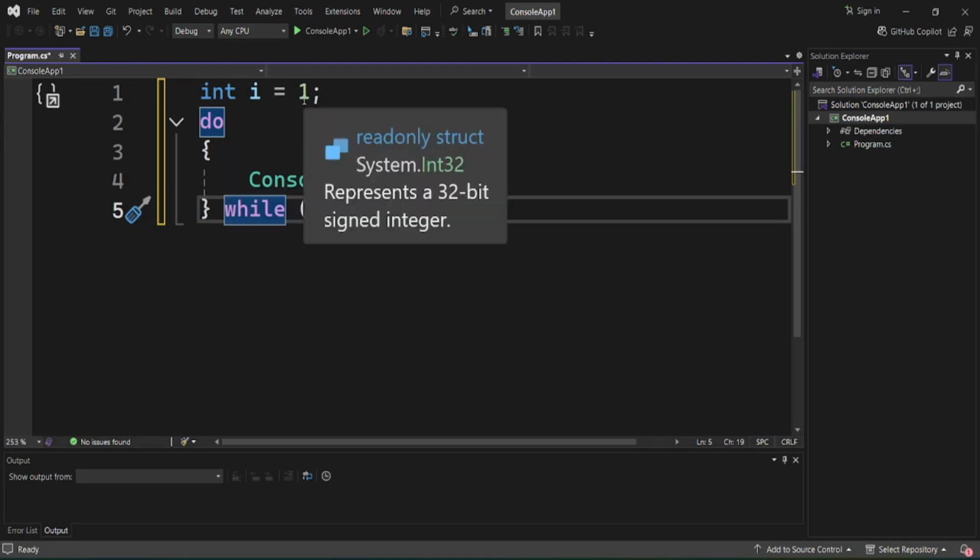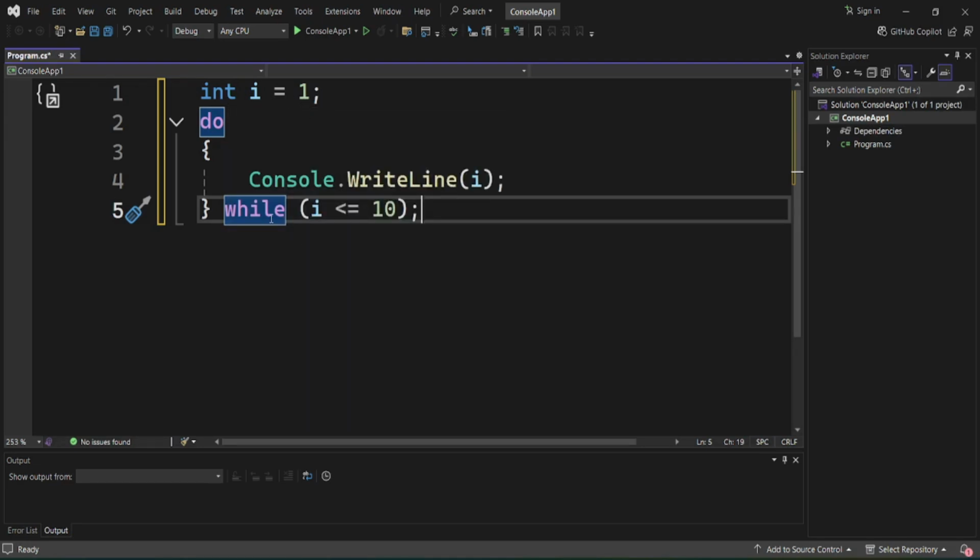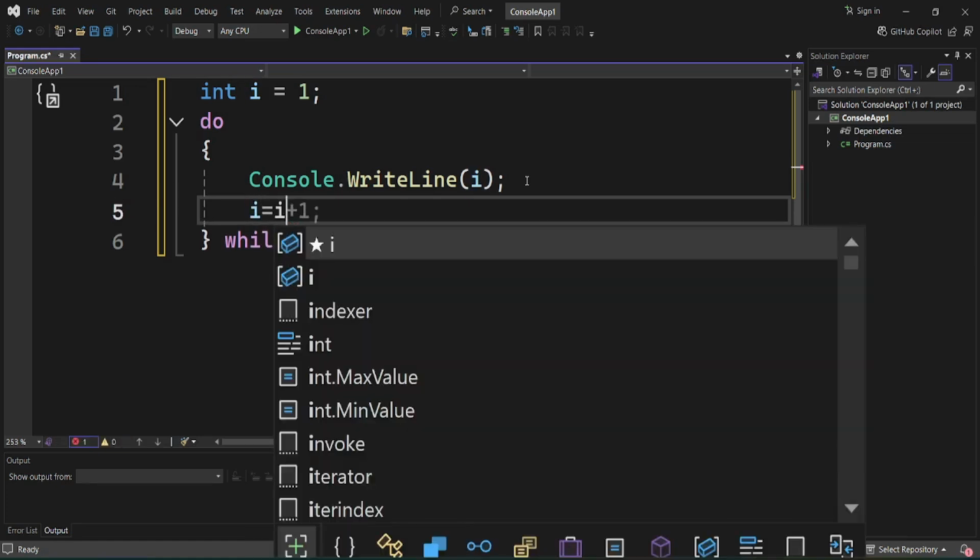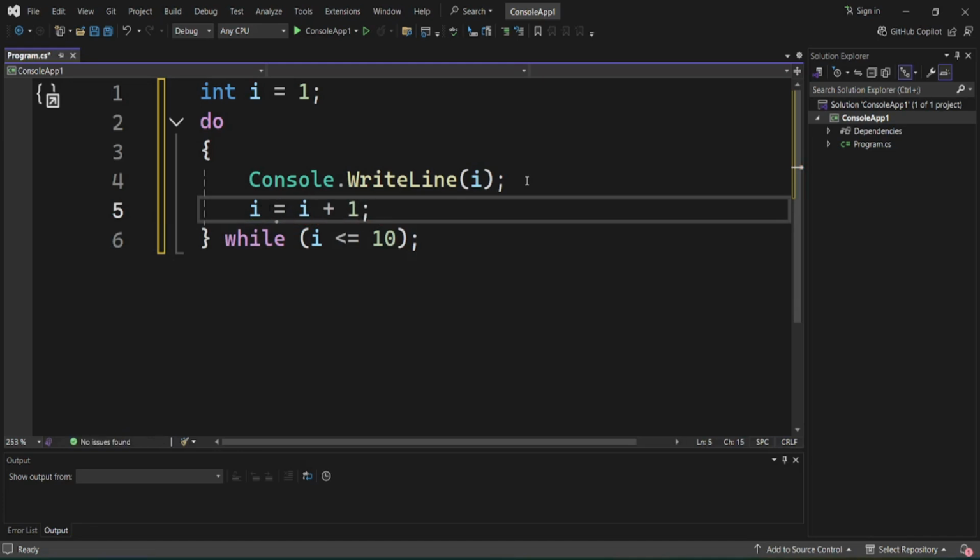So int i is equals to 1. This is the initial value. This is your final value, and we have to put an increment statement with it. We know i++, or if you are a beginner, you can say i is equals to i plus 1. Otherwise, you can put i++.